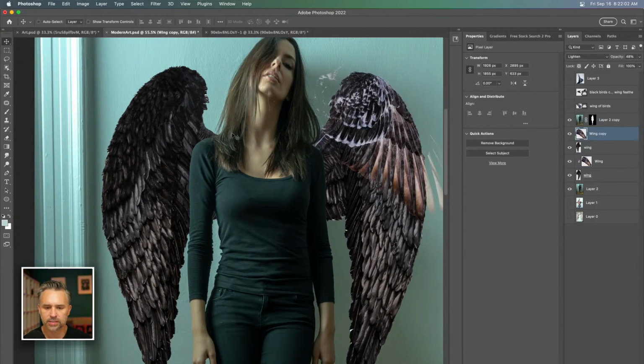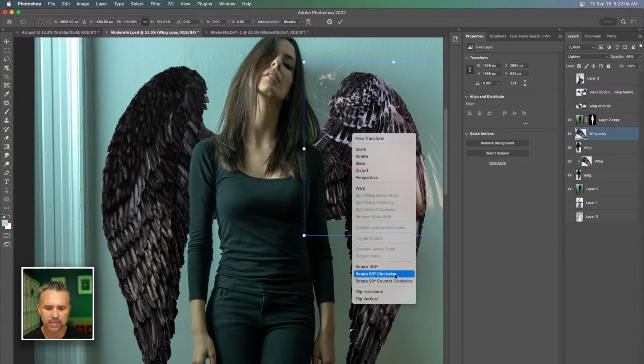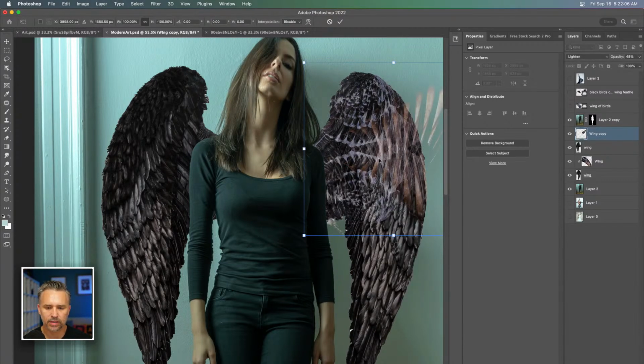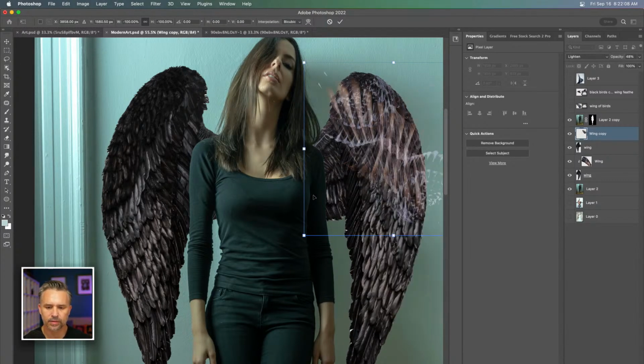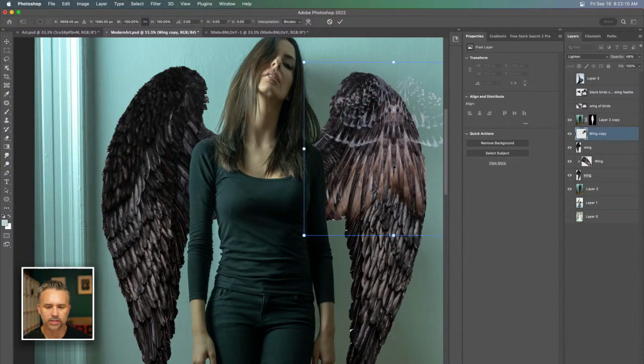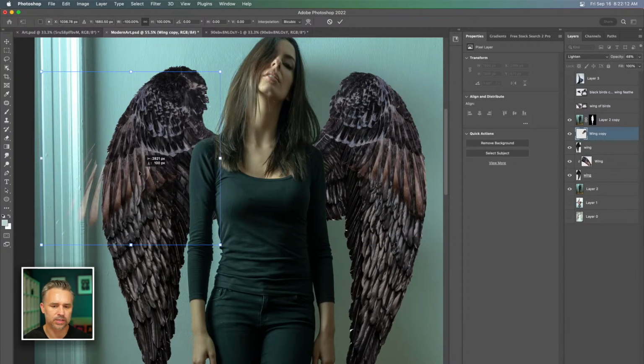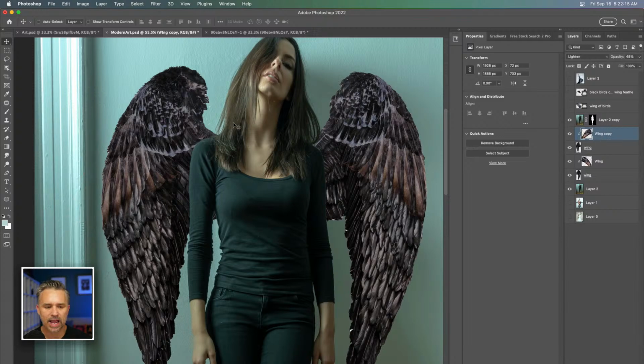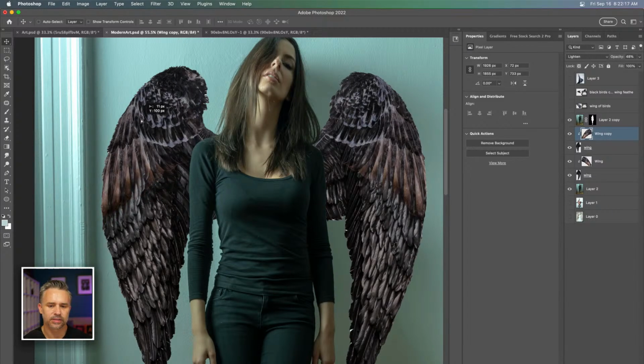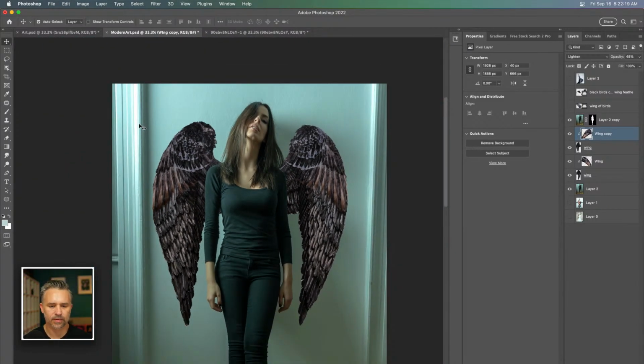We'll duplicate it. Command T, right click, flip horizontal, move it over, give that a splash of something like that. Cool. All right, so yeah, this is okay. It still needs more drama. I kind of want to tell a story.